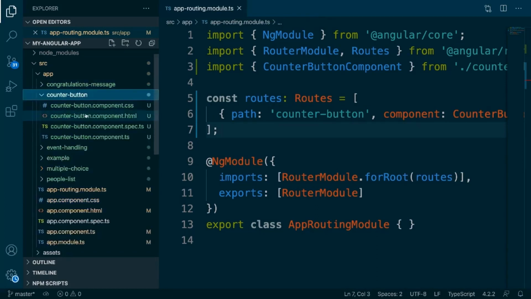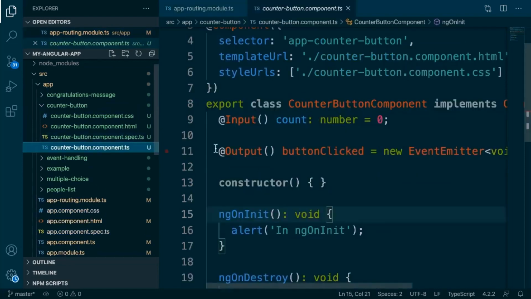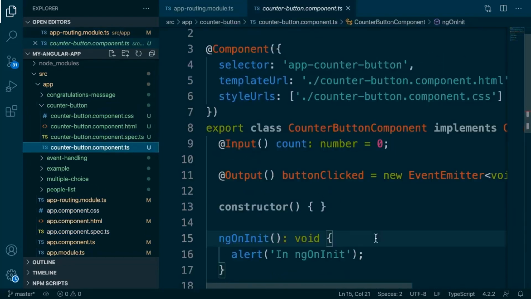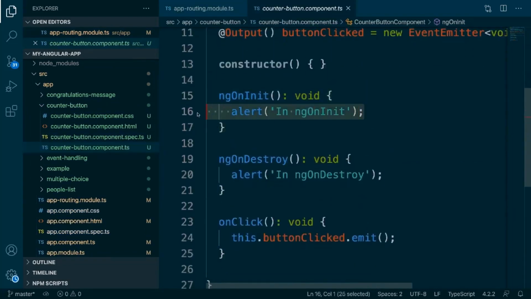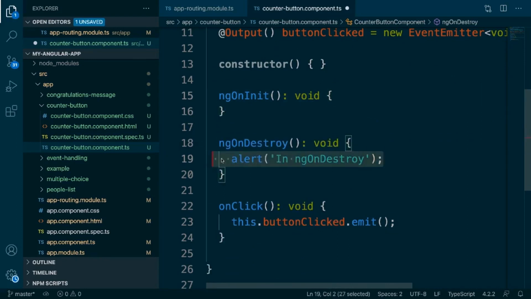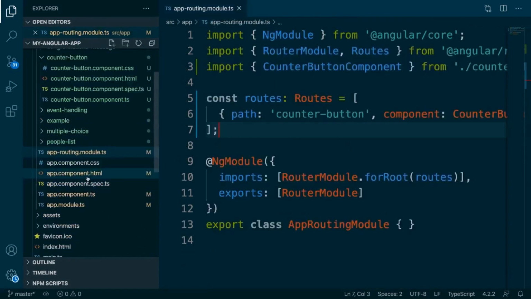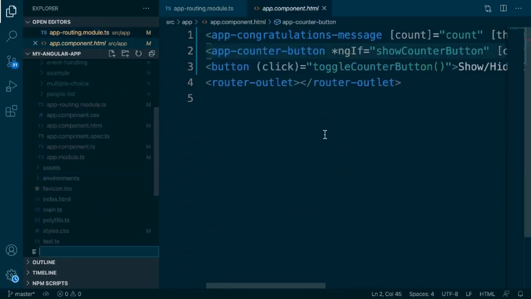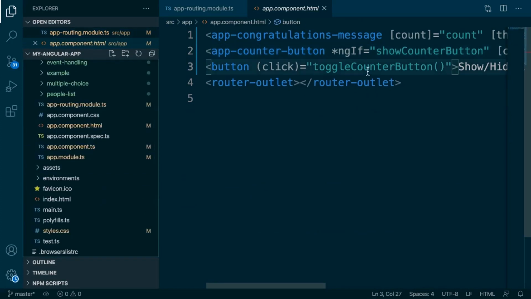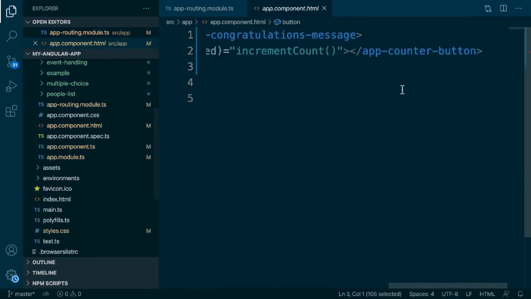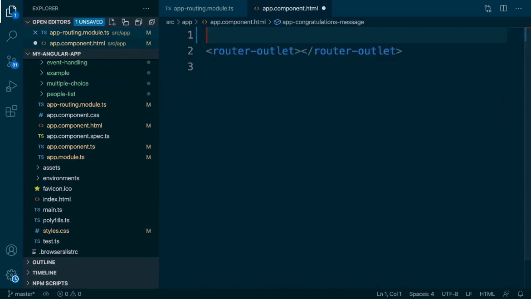Before I show you what this looks like, there's a few things that we have to fix up here. The first one is in our counter button component TypeScript class. We're going to remove the alerts from ngOnInit and ngOnDestroy so that those don't keep bothering us when we try and refresh our app. The second thing is inside our app.component.html file, where we're going to delete everything except for the router outlet.